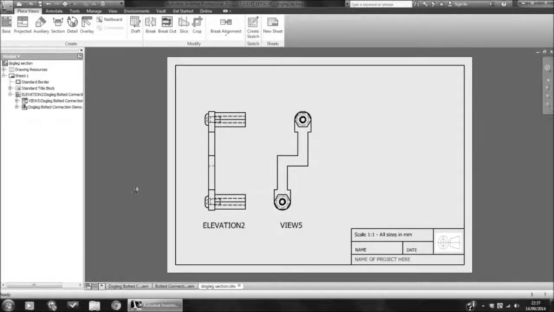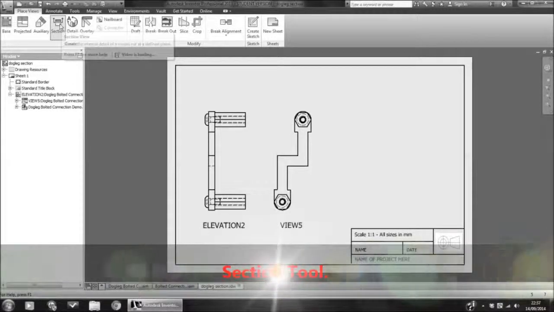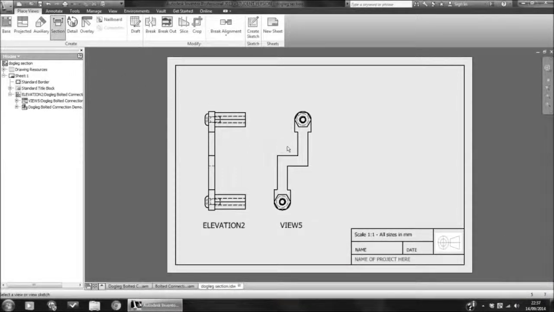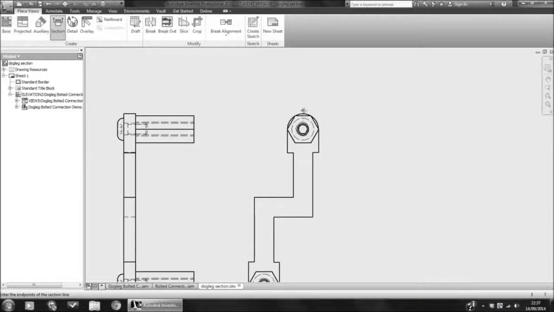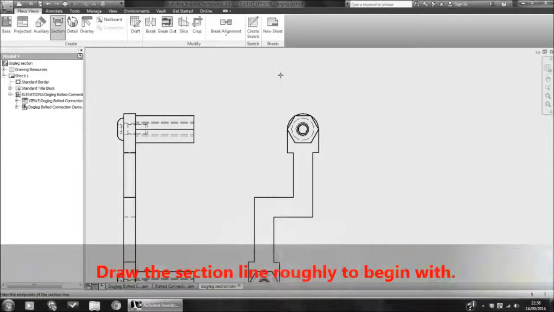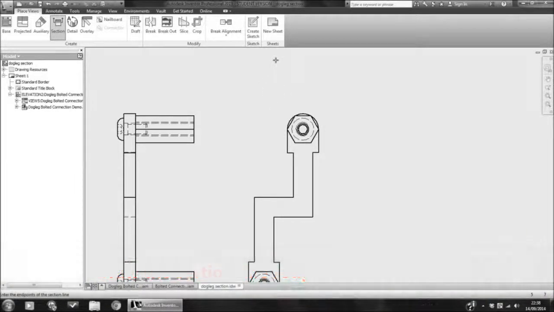To create a step section, you use the tool up here called section. When you press the tool, it'll want to know what view you're going to act on. In this case, it's going to be the one noted as view 5. We'll click it once. Now the cursor turns into a crosshair, and what we're trying to do is to place the section line. It doesn't really matter where you put it to begin with because it can be adjusted later.